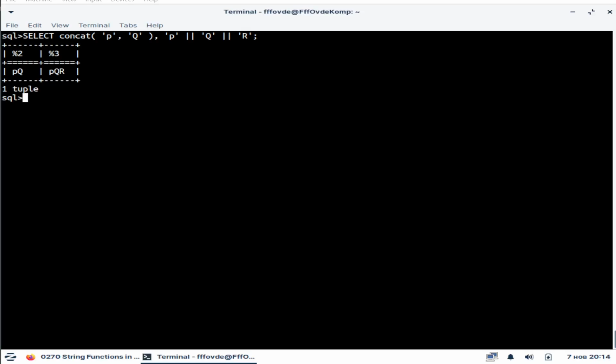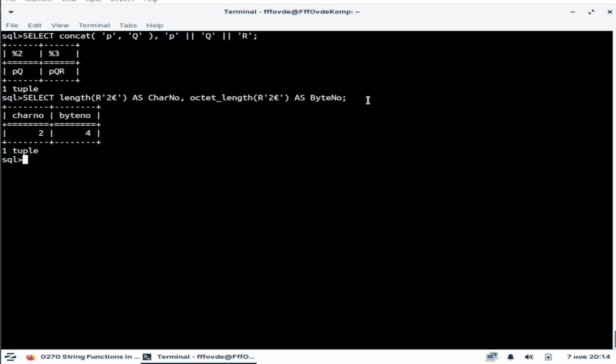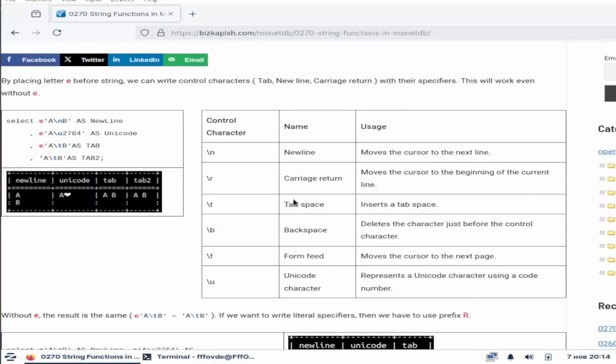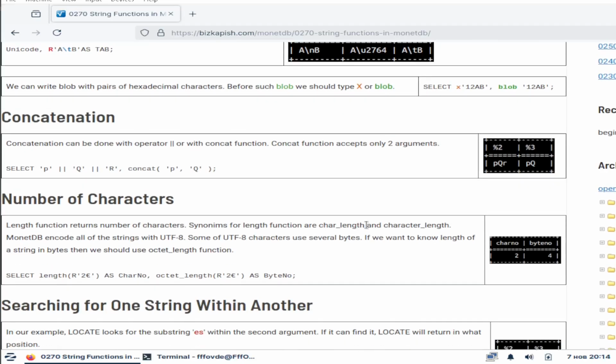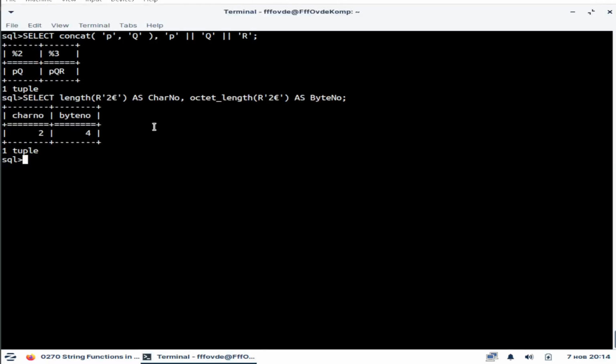Next, we will see how to find out the size of a string as a number of characters. Here I have a string with 2 characters, and I can return that number with the length function. So if I run this, I will see that my string has 2 characters. Instead of using this name for this function, we can also use other names. For example, synonyms for this function are also char_length and character_length. So we can use these synonyms instead of length.